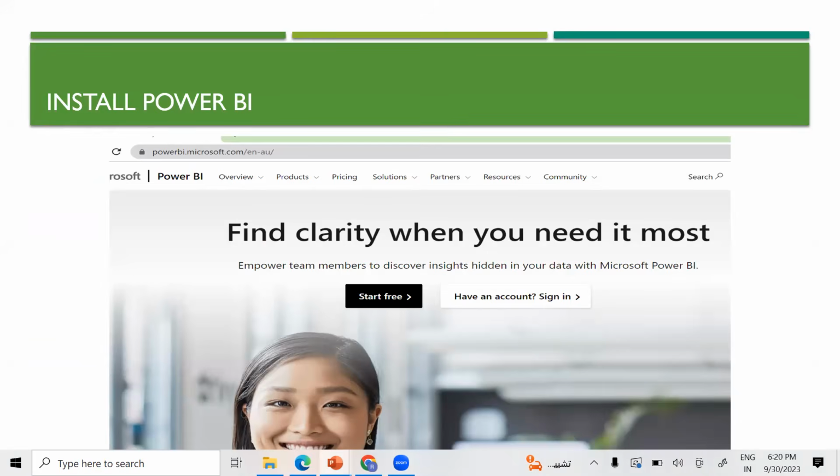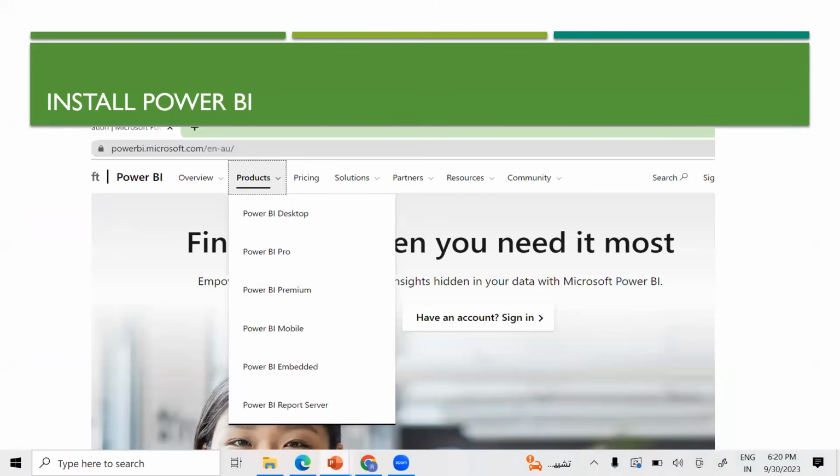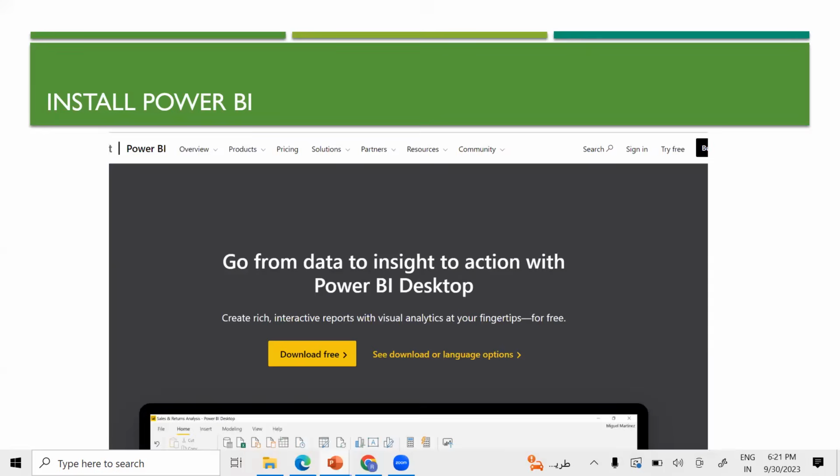There you can go to products. You can click over the drop down of the products, then you will get these many options. These are different tools of Power BI. So we are interested in Power BI Desktop. So click over Power BI Desktop. Then you will be moved to this page.